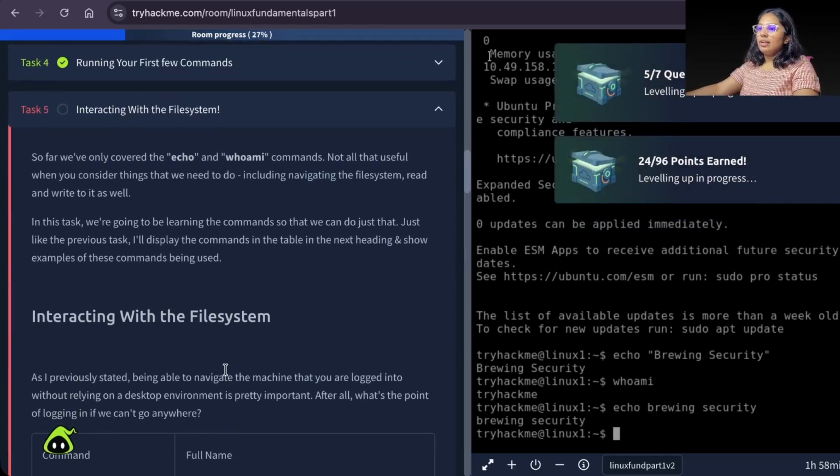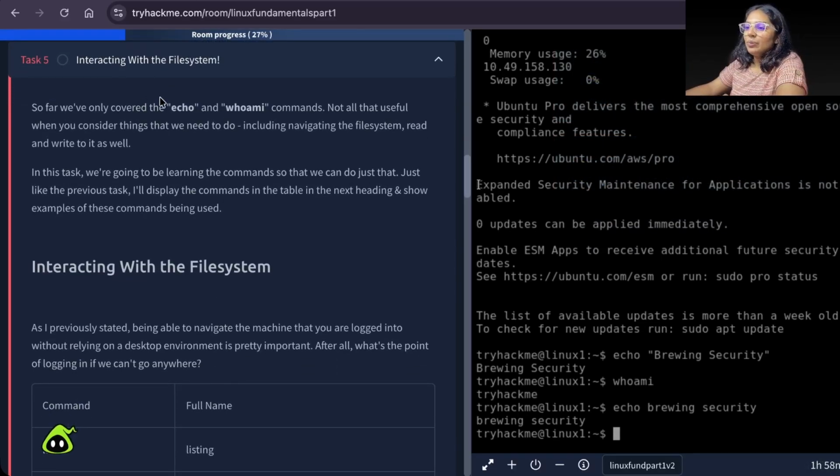Next, we are going to interact with the file system. So far, we've only covered the echo and whoami commands, not all that useful when you consider the things that we need to do, including navigating the file system and writing to files as well.